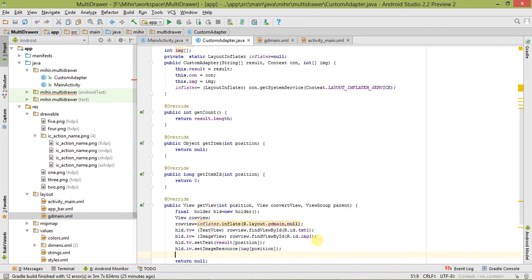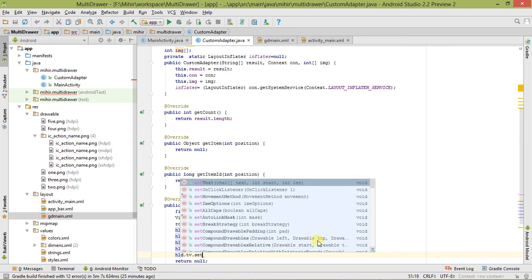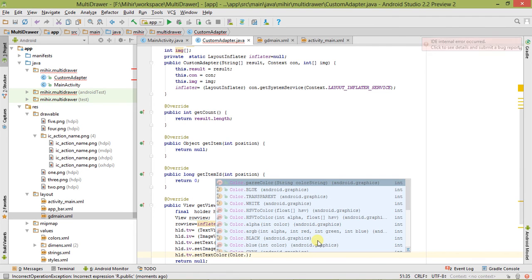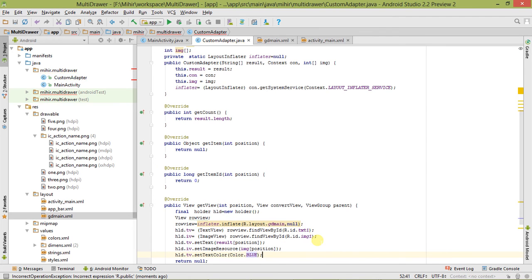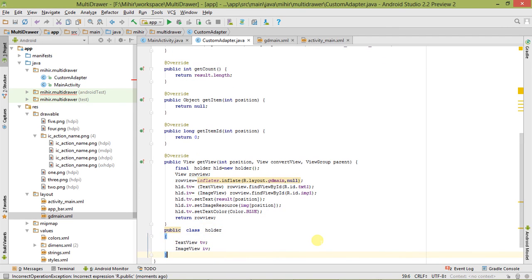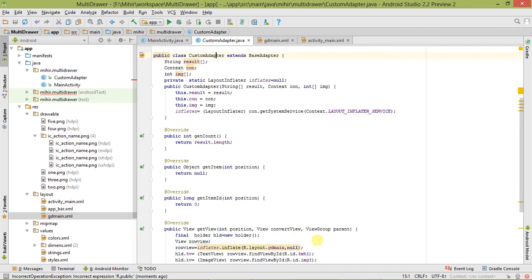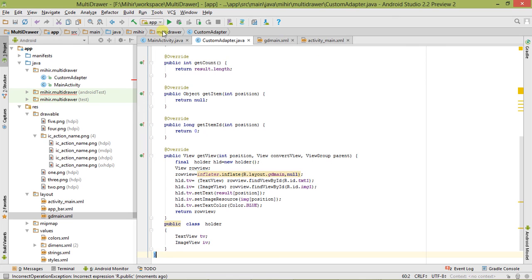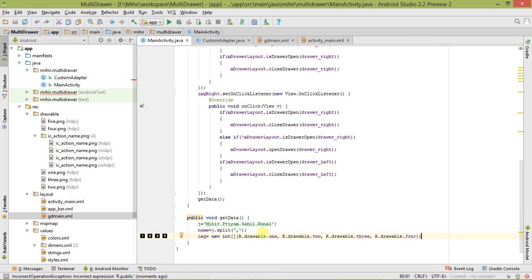Okay, now let's set the color of the text view. setTextColor. Here using the Color class, I am setting its color to blue. Okay, so guys, here we have to return its rowView. Okay, so yes, we have done it.